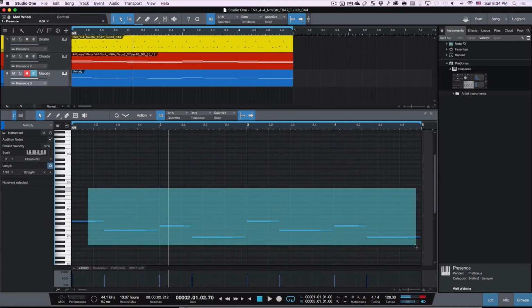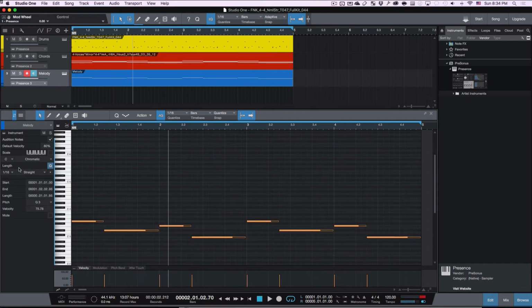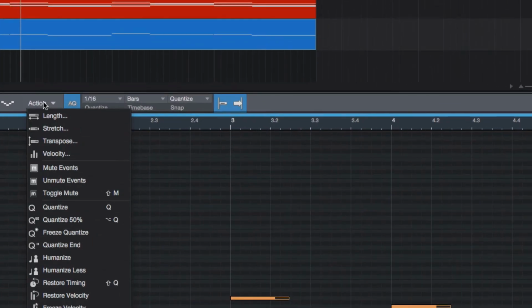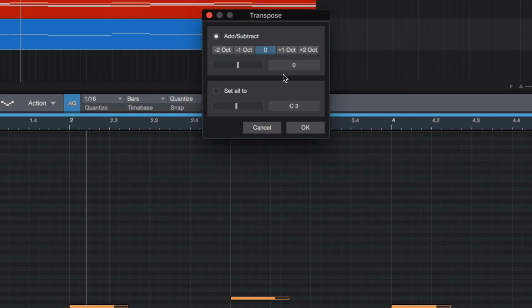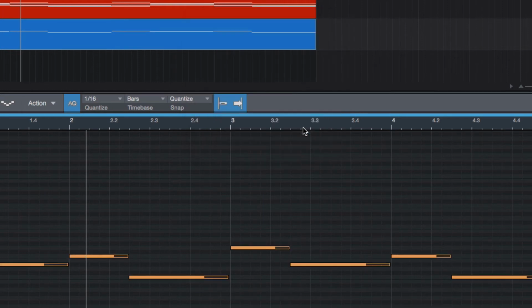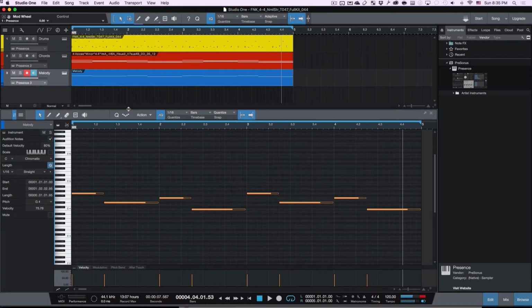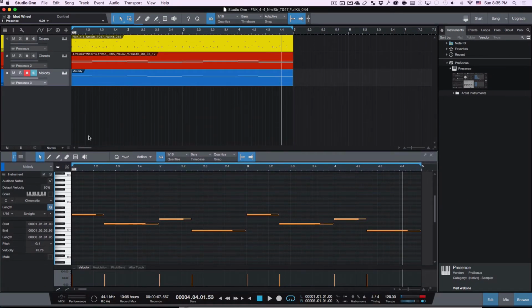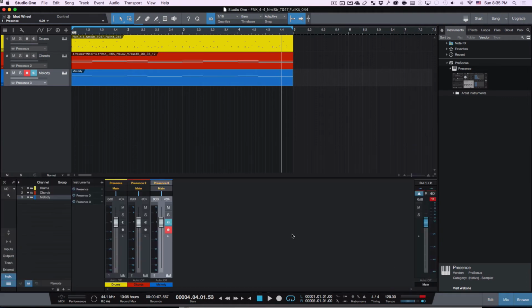it's a bit low. I'm gonna take it and I'm gonna put it up an octave higher. There's a couple ways you can do that. You can hit transpose and just say up one octave. You can drag it up. Anyway, the levels aren't very good though, so let's go over here and go to here, mix.